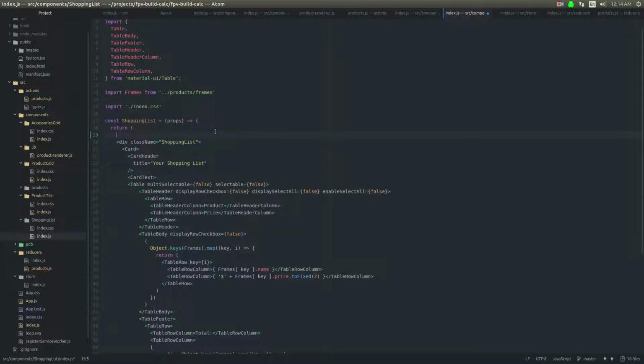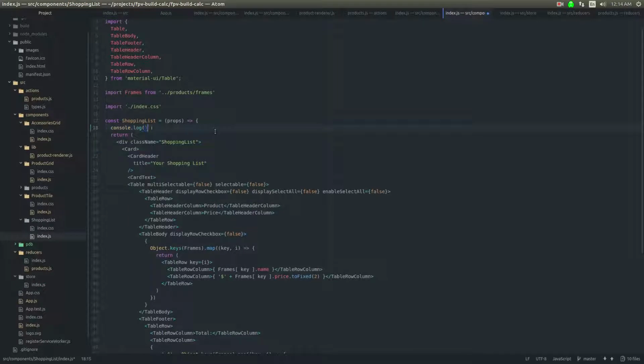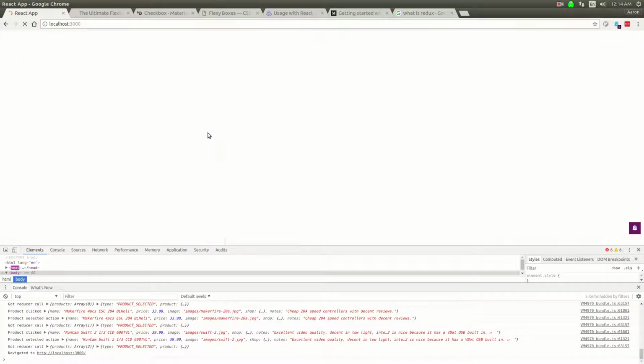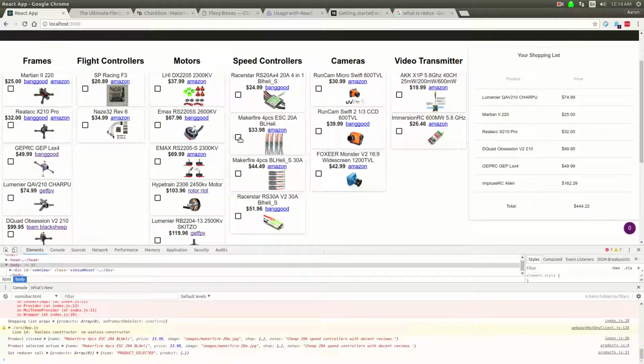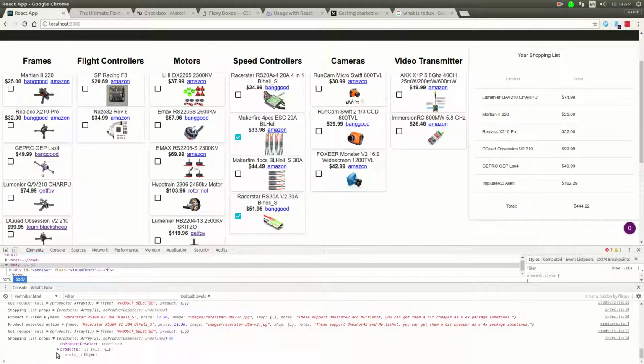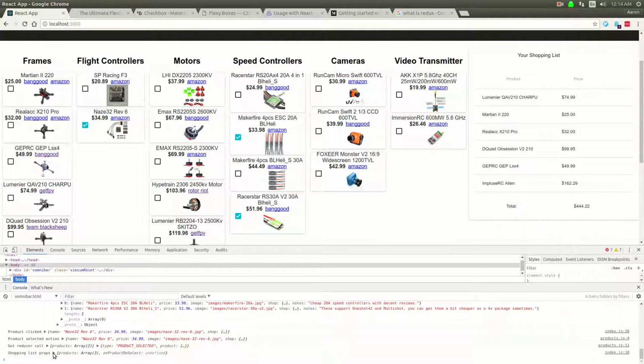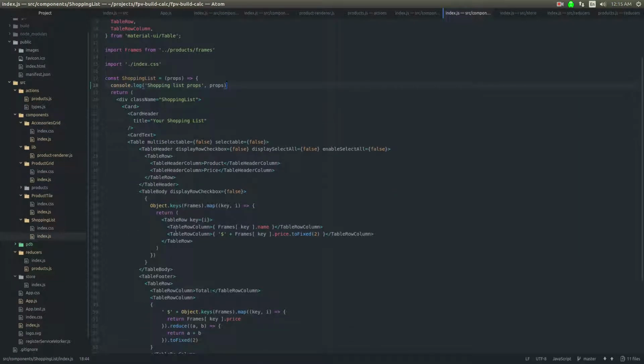What we want to do is make sure it is before we start doing anything. So I'm just going to do a console log in here, and I'll say console.log shopping list props. Okay. Yeah, and so you see the shopping list props, it's got an array of products on here, and those are the correct products. So everything looks good. So now, instead of rendering frames, we want to render props.products.